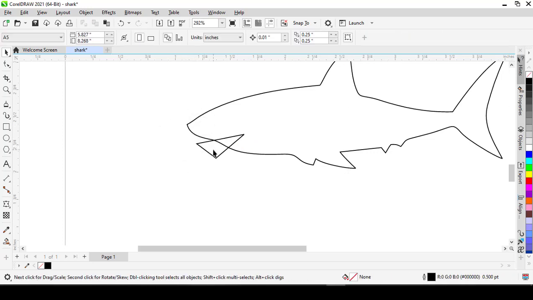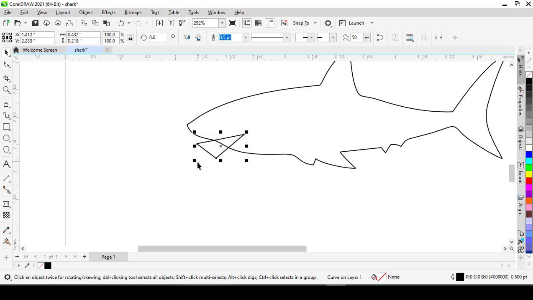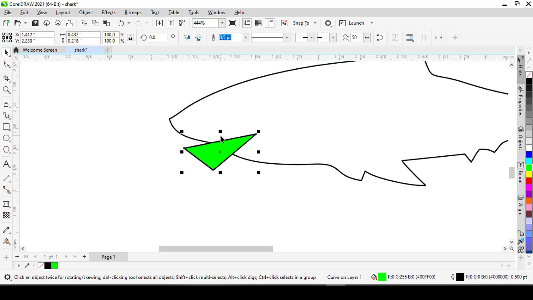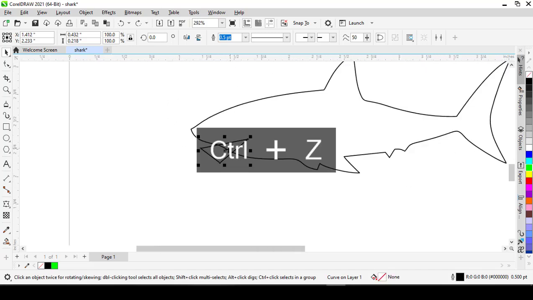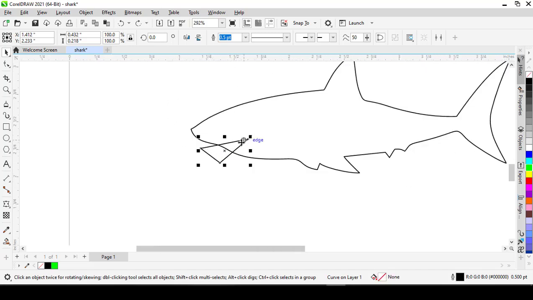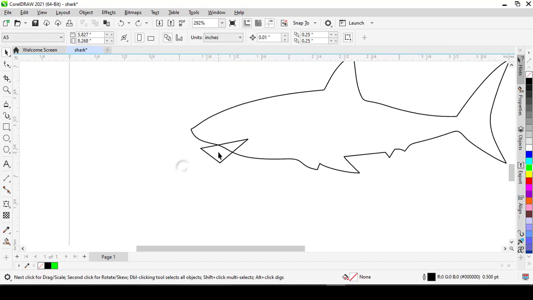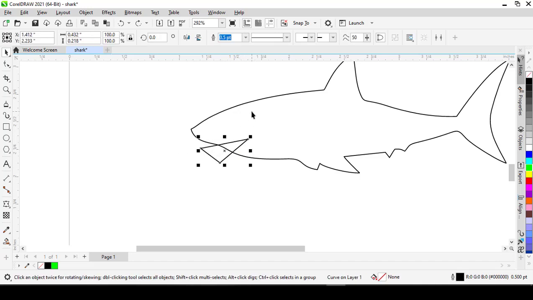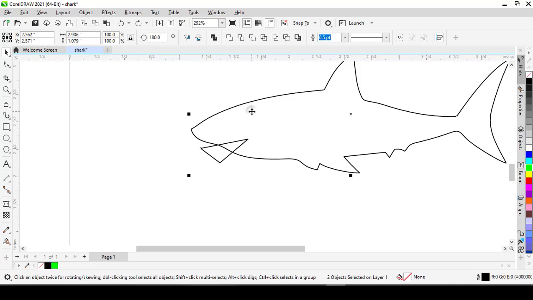Now, in CorelDRAW, when you create objects, the last object you create, or the more recent objects, stay on top. Which means if I select this one and give it a green color, it's going to be on top of the shark image. Can you see that? The reason I'm explaining this is because I'm going to trim out this shape from the shark. So selecting this one, I'll hold shift and select the shark, so both of them become selected.